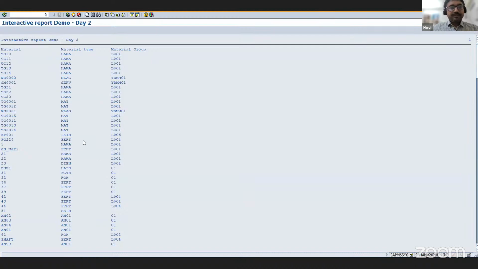It's fine. My requirement now is, when I double click on this material, okay, slash n SE11, just go over there in SE11 and go to see. When you have to display any table, you have many transactions. One is SE11, another is SE16, and another is SE16N, right?